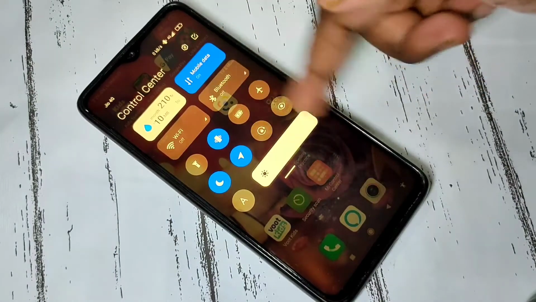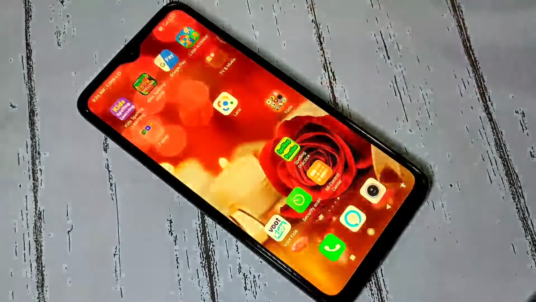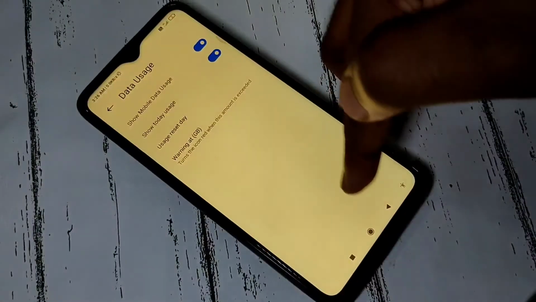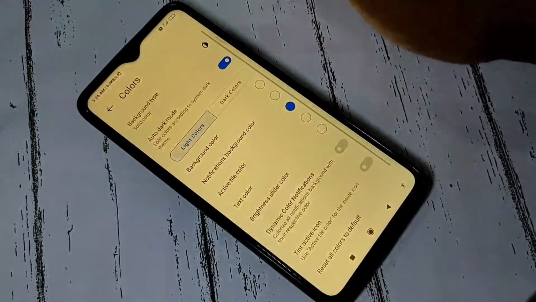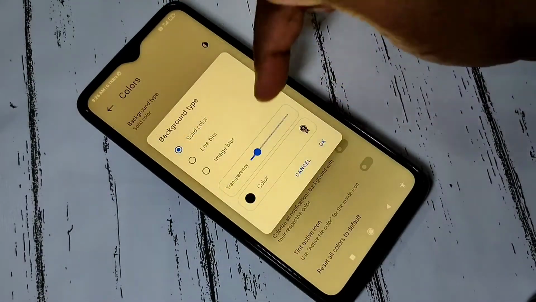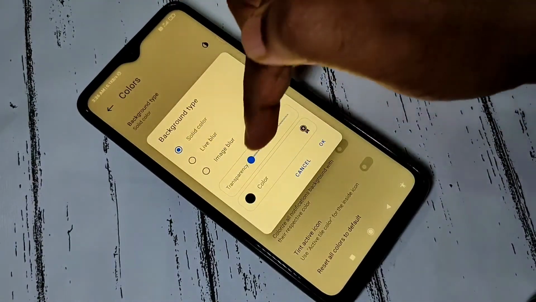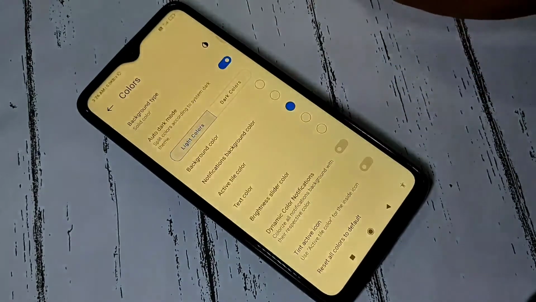If you don't want this transparent background, again go to MI Control Center, then tap on colors, then go to background type, then make the transparency 0 and tap on OK.